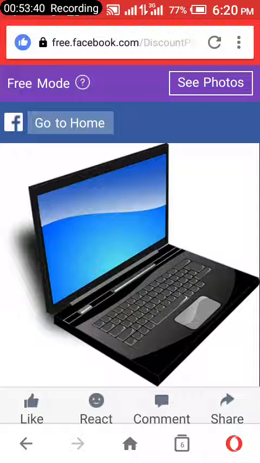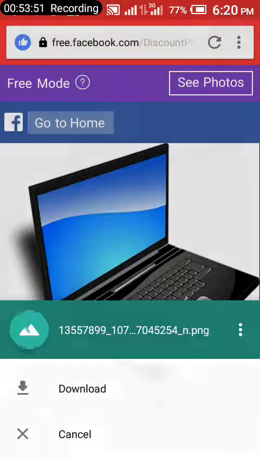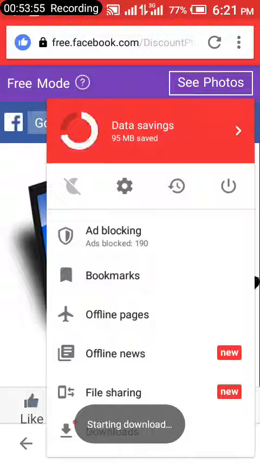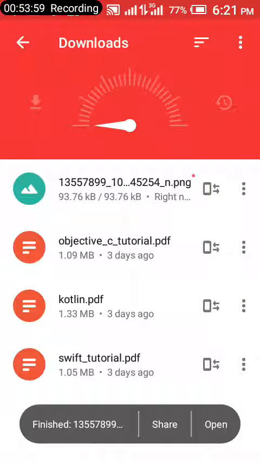And then this is method 1. You might be familiar with method 1. Then method 2 is the one I still have nothing to say about. Method 2, just see it. So you long press on it, click save image, hit download. So let's wait for our download. Yeah, it's downloaded.